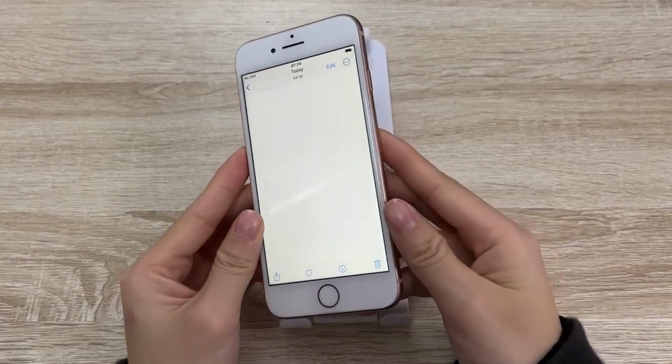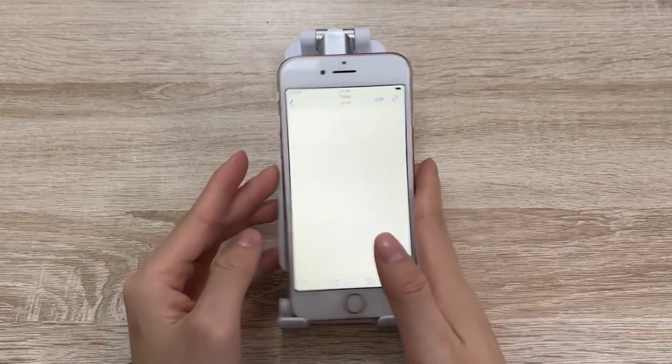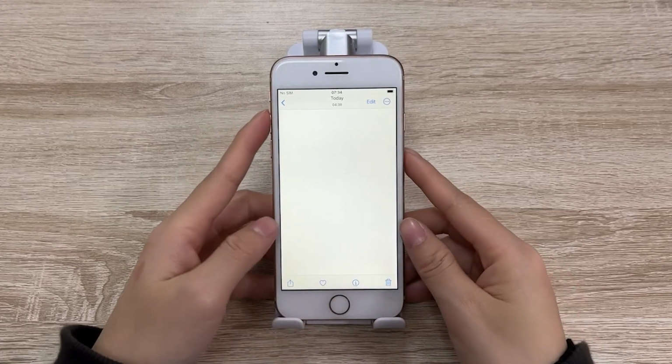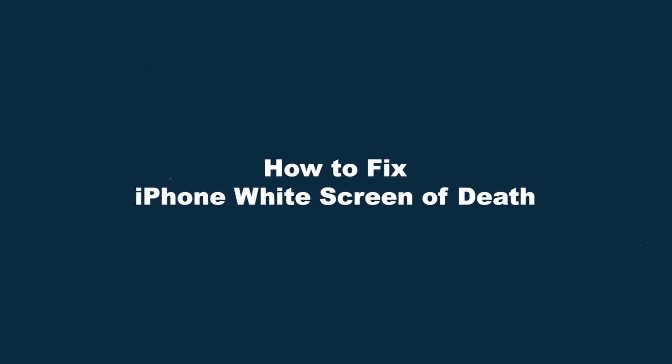Has your iPhone ever gotten stuck on this issue? The whole screen turned white and doesn't respond when you touch it. But don't worry, in today's video, I'll show you some effective ways to fix the iPhone white screen of death.